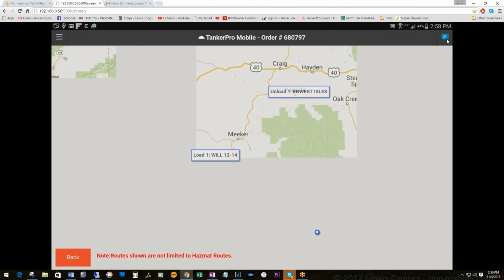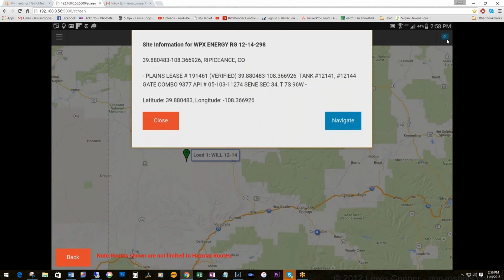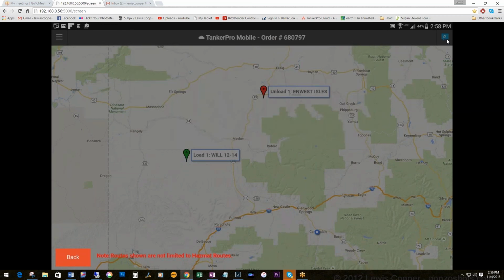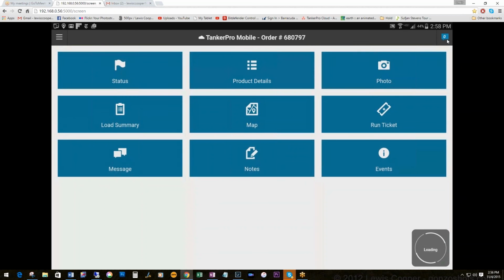The blue dot is where we're at currently, and I can touch on the load point, and then I could hit the navigate button, and it will give me turn-by-turn instructions to that load point. I won't do that right now, but you can use this map and navigate using Google Navigate. I'm going to close the map by pressing the back button. Okay, so now we've arrived at the loading facility and we loaded the product.